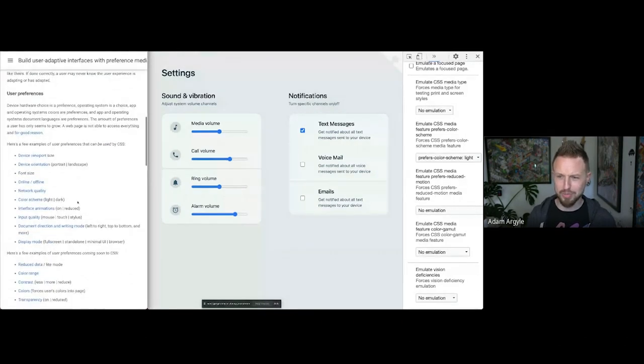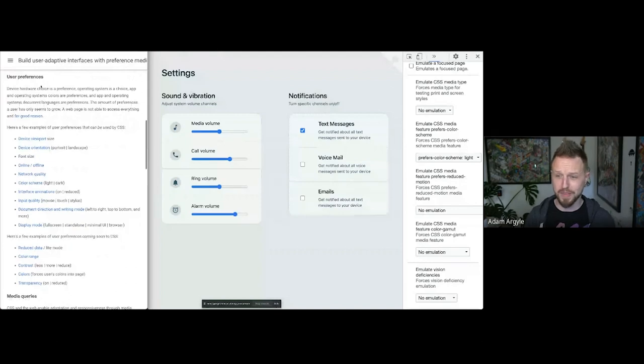So what are some of our user preferences that we have to choose from here? Device hardware choice is a preference that users have made. Their operating system is a choice. Their apps and their operating system colors are preferences. Their app and operating system document languages are preferences.